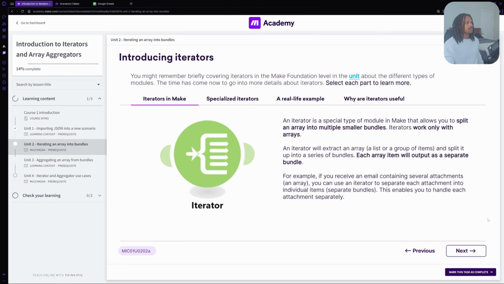You might remember briefly covering iterators in the Make Foundation level in the unit about the different types of modules. The time has come now to go into more details about iterators. All right, so we have 4 tabs here. First one is iterators in Make. An iterator is a special type of module in Make that allows you to split an array into multiple smaller bundles. Iterators work only with arrays. An iterator will extract an array, a list or a group of items, and split it up into a series of bundles. Each array item will output as a separate bundle.